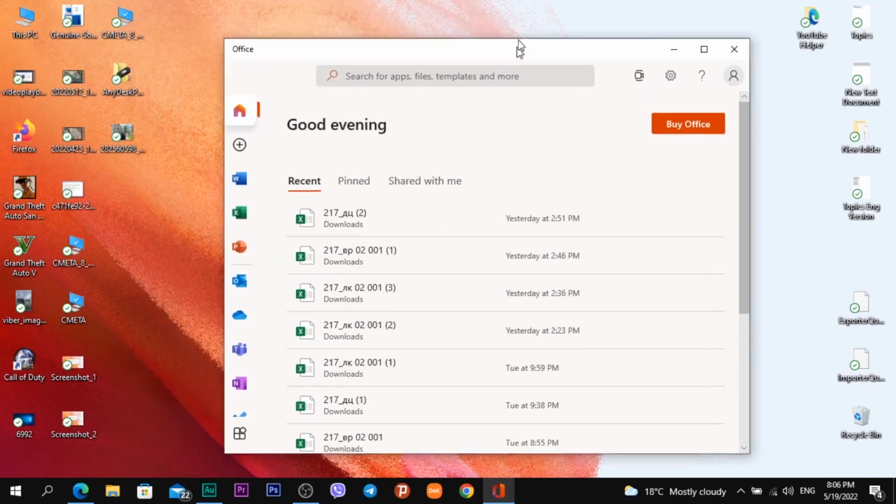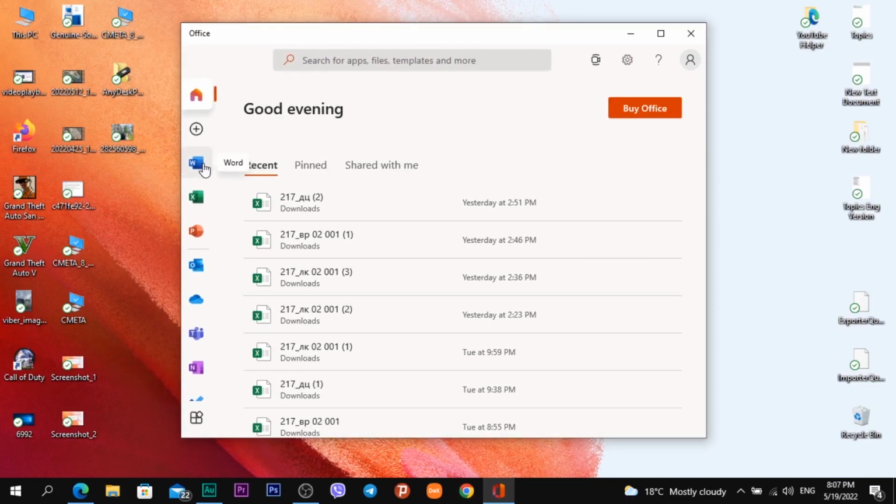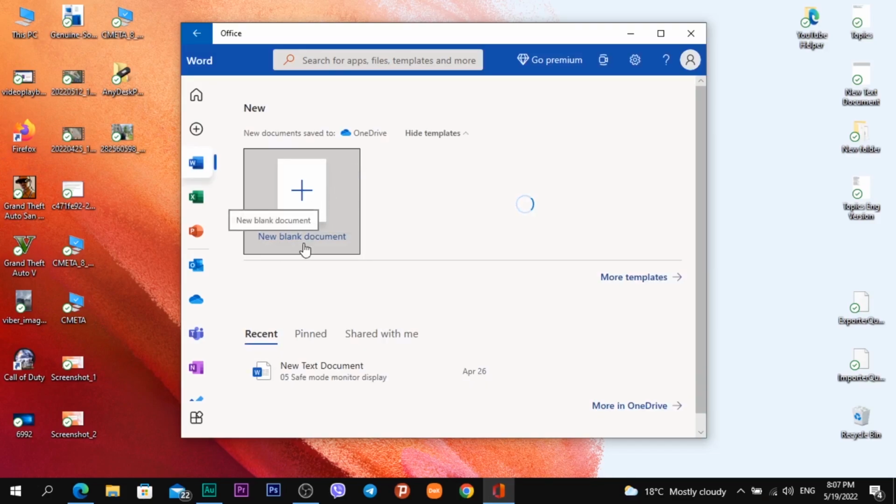So what can you do in the free app? The topic of this video is the free Word app. And how do I get it? I click on the Word shortcut and you see a new blank document.